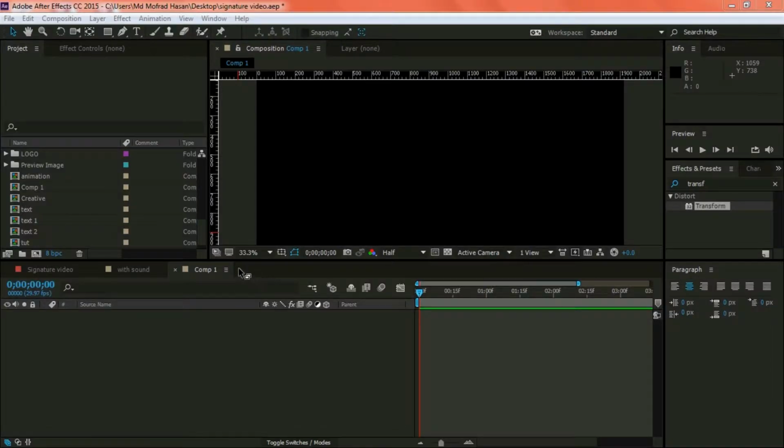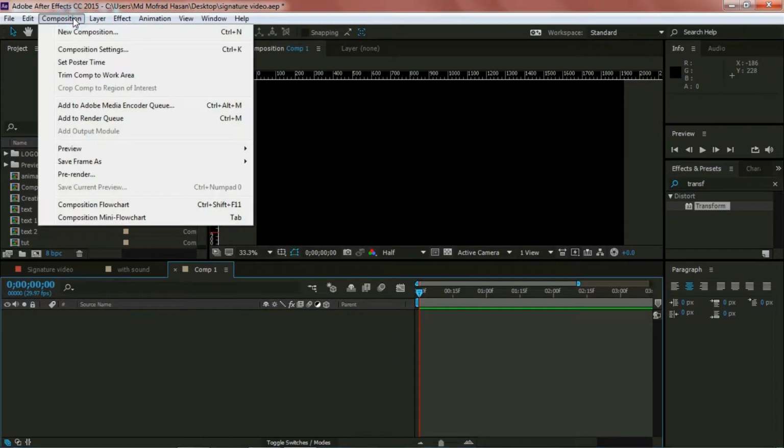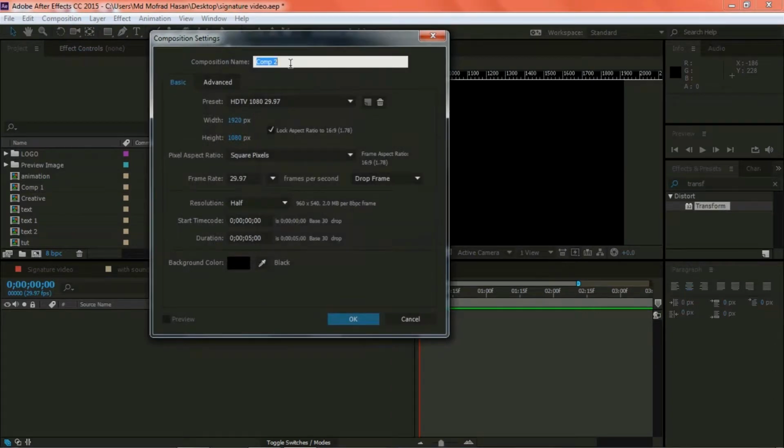Let's get started. Click on the composition to create a new composition. You can also type Ctrl N from the keyboard. Choose a composition name. I will take tutorial, and I've taken HDTV 1080, width and height 1920 by 1080p, aspect ratio 16:9, frame rate 29.97. You can also take 60. Duration 5 seconds will be enough for this project, and then click OK.